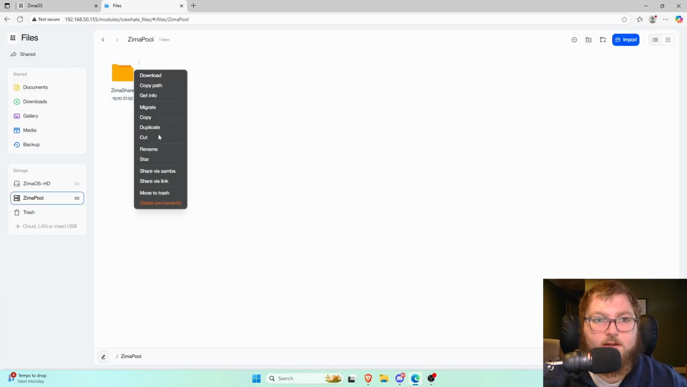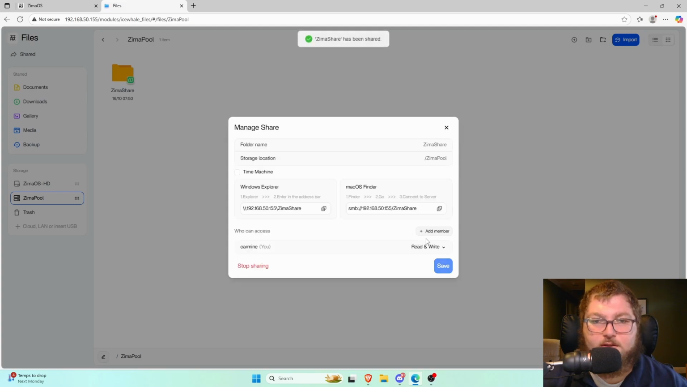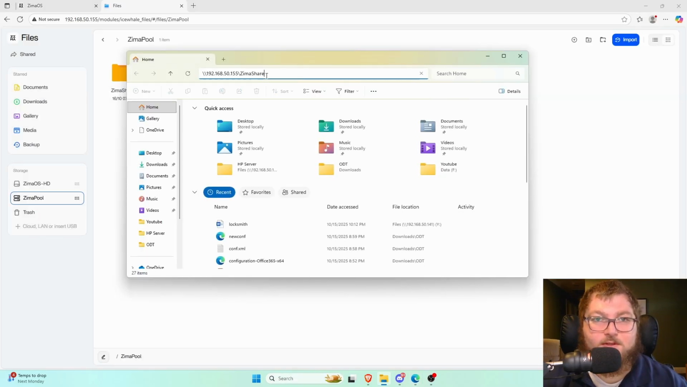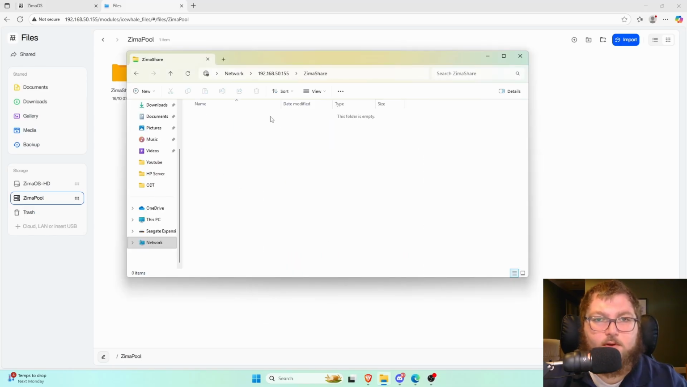Now I can click on it. I can click these three dots. I can share via Samba. I can set any permissions I need if I need to change anything. If I need to add another account for access, I can click create. Bam, I have a network share already built out and here's how to access it over Windows. So if I come into my Windows Explorer and paste that path in, you can see I get the prompt to sign in for my credentials. And now over here, I have the network share we just built off the ZimaBoard.